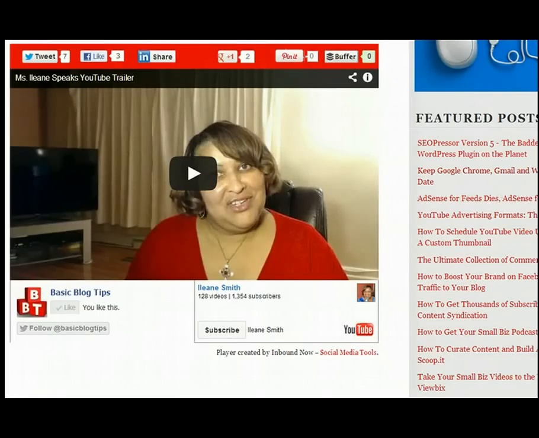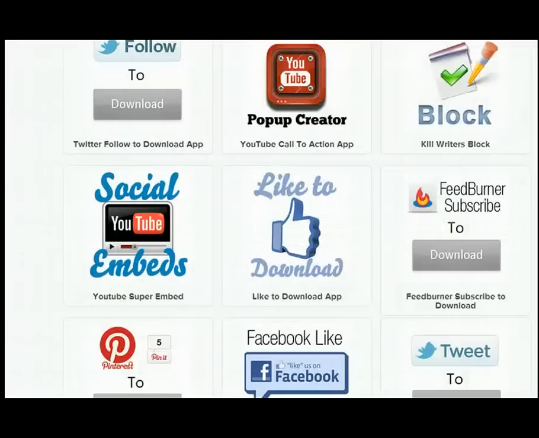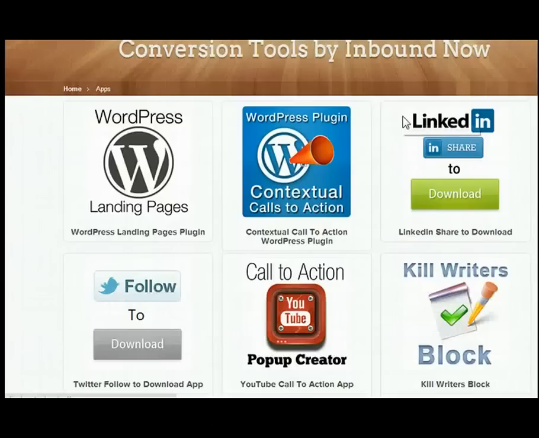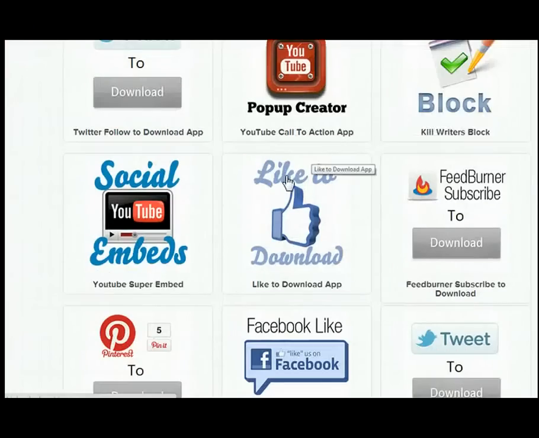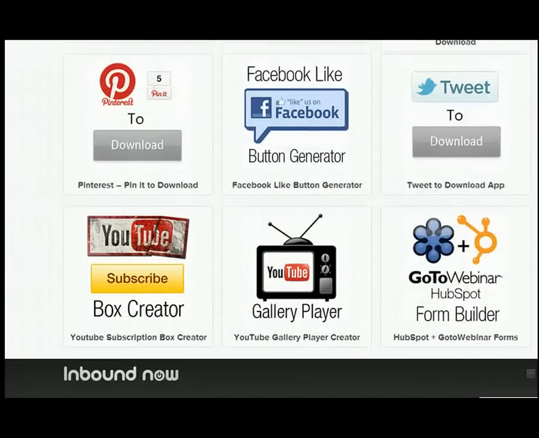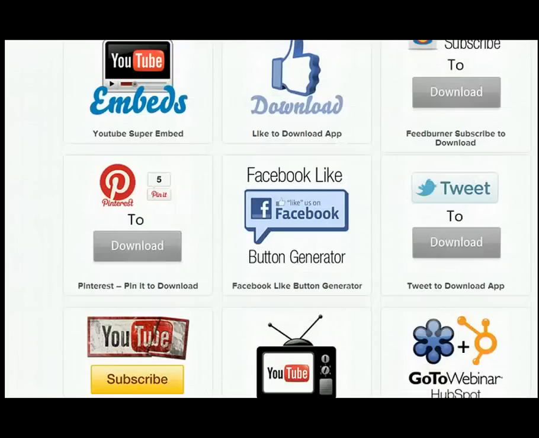So there you have it. Check out all those tools that David has over on InboundNow. I also decided I would use a like to download button. You know, I have a free ebook on my blog, but hey, why not just get people to like so they can download it? So I use that. There's just so many tools here. I'm sure David is updating this page all the time. So give this one a try.